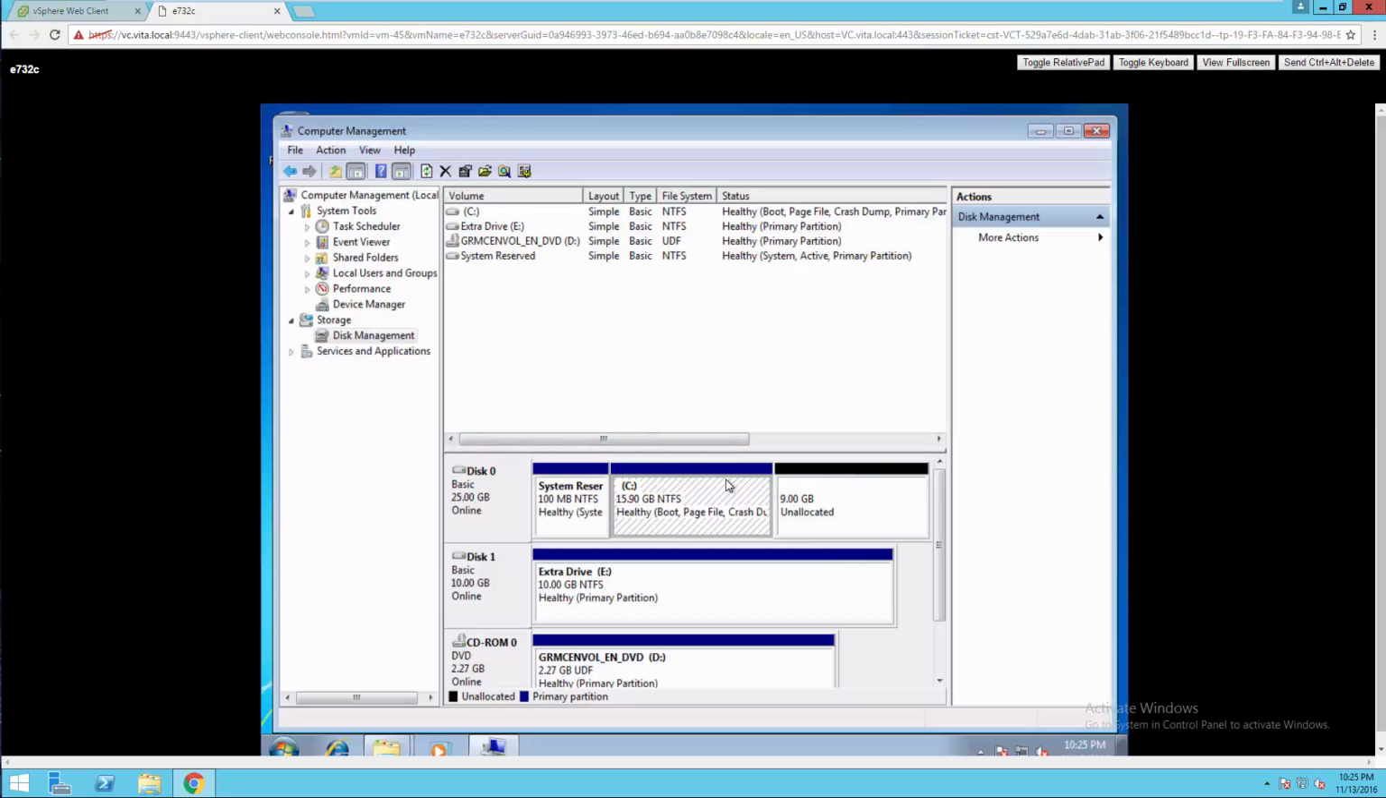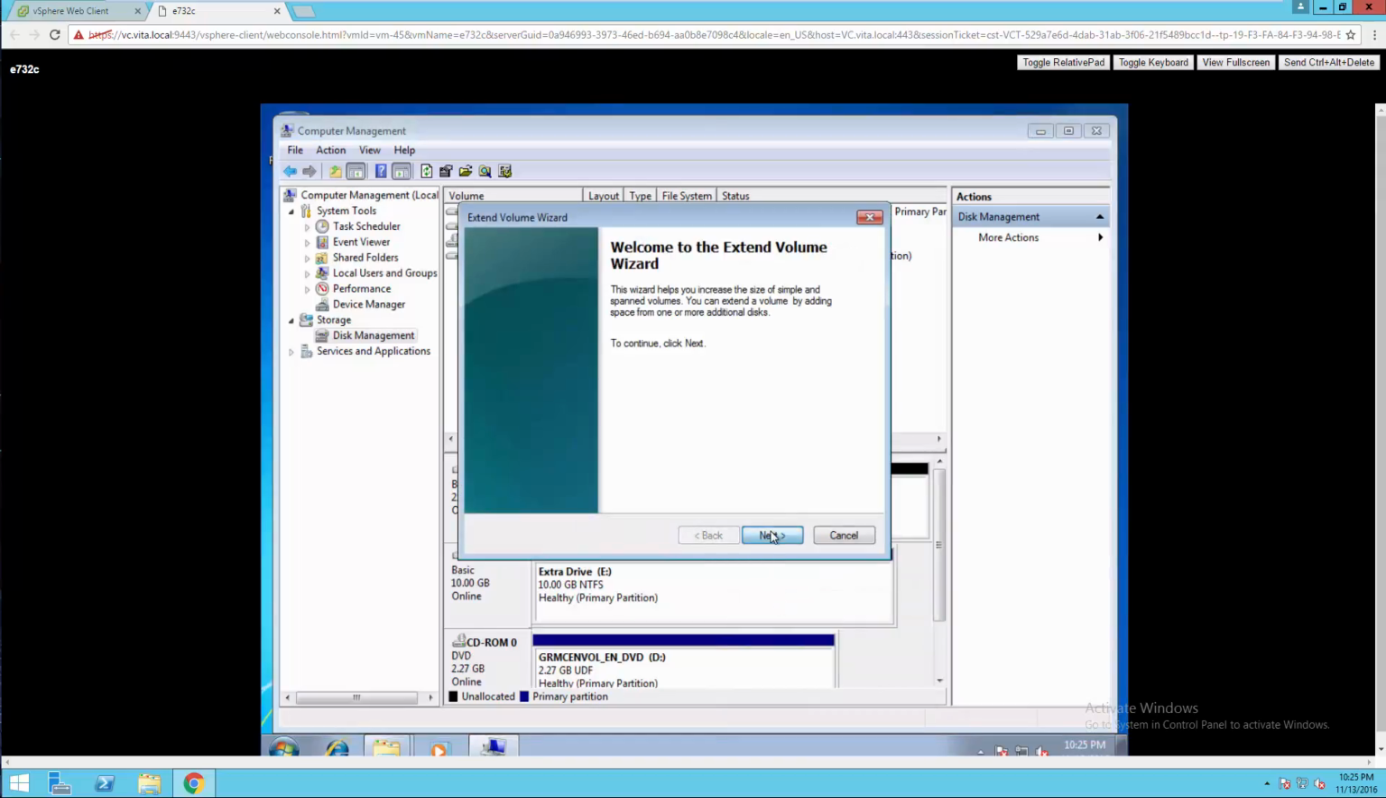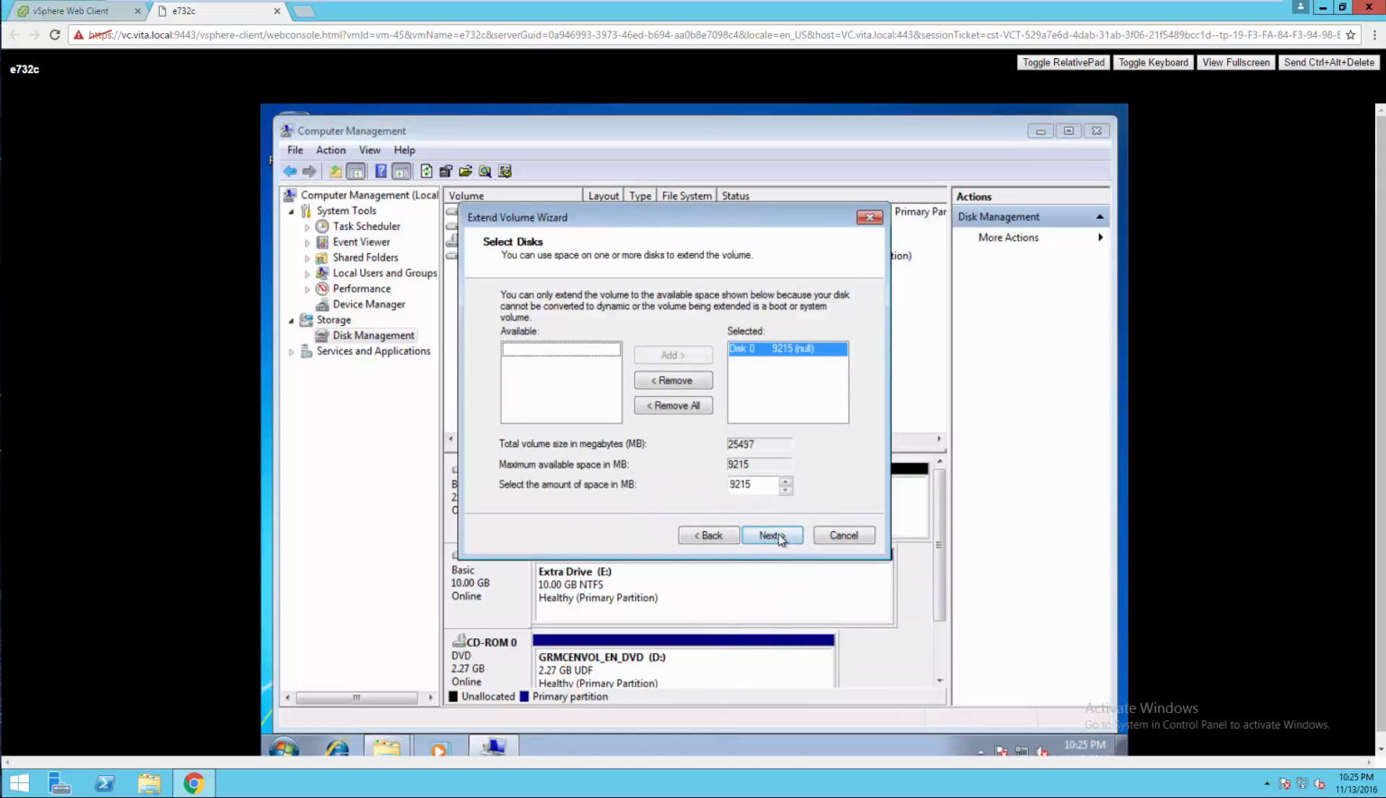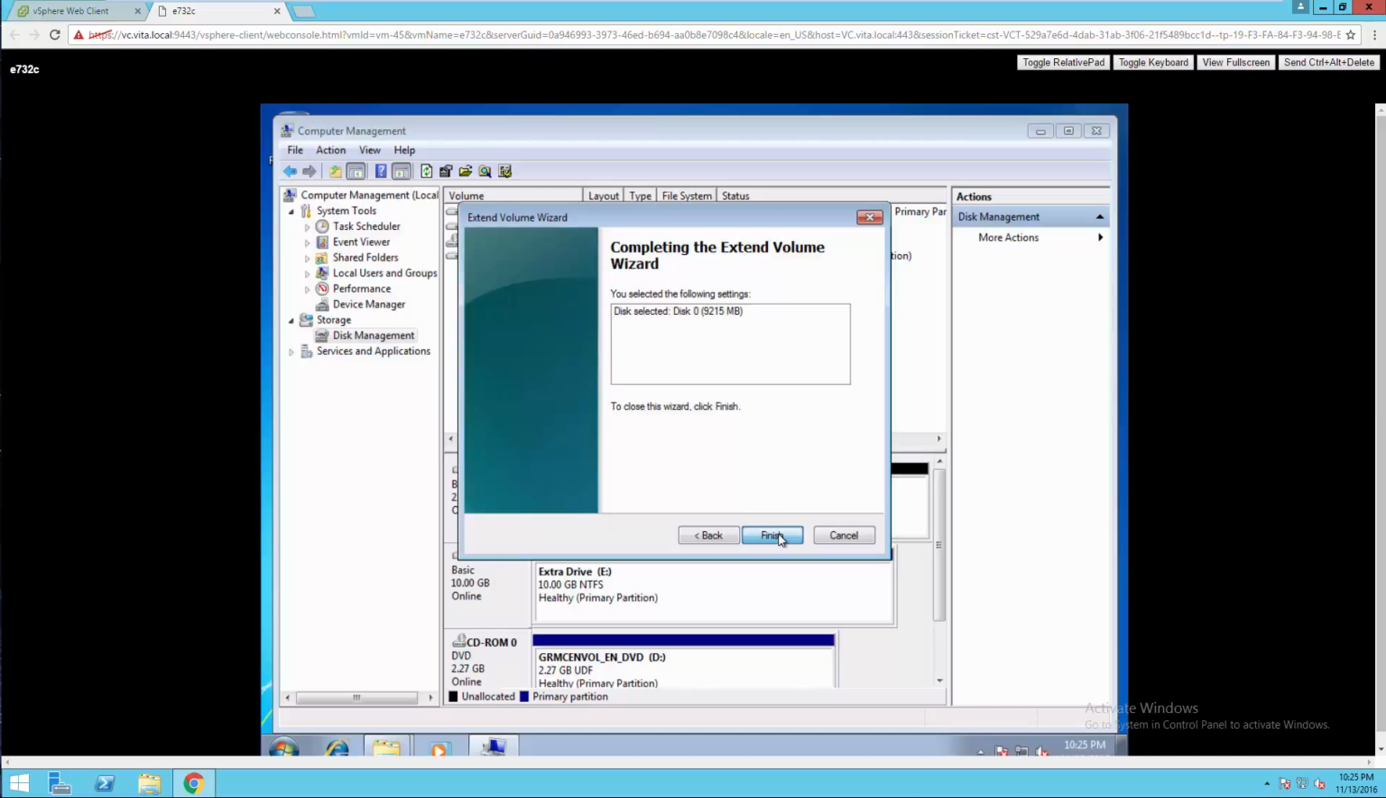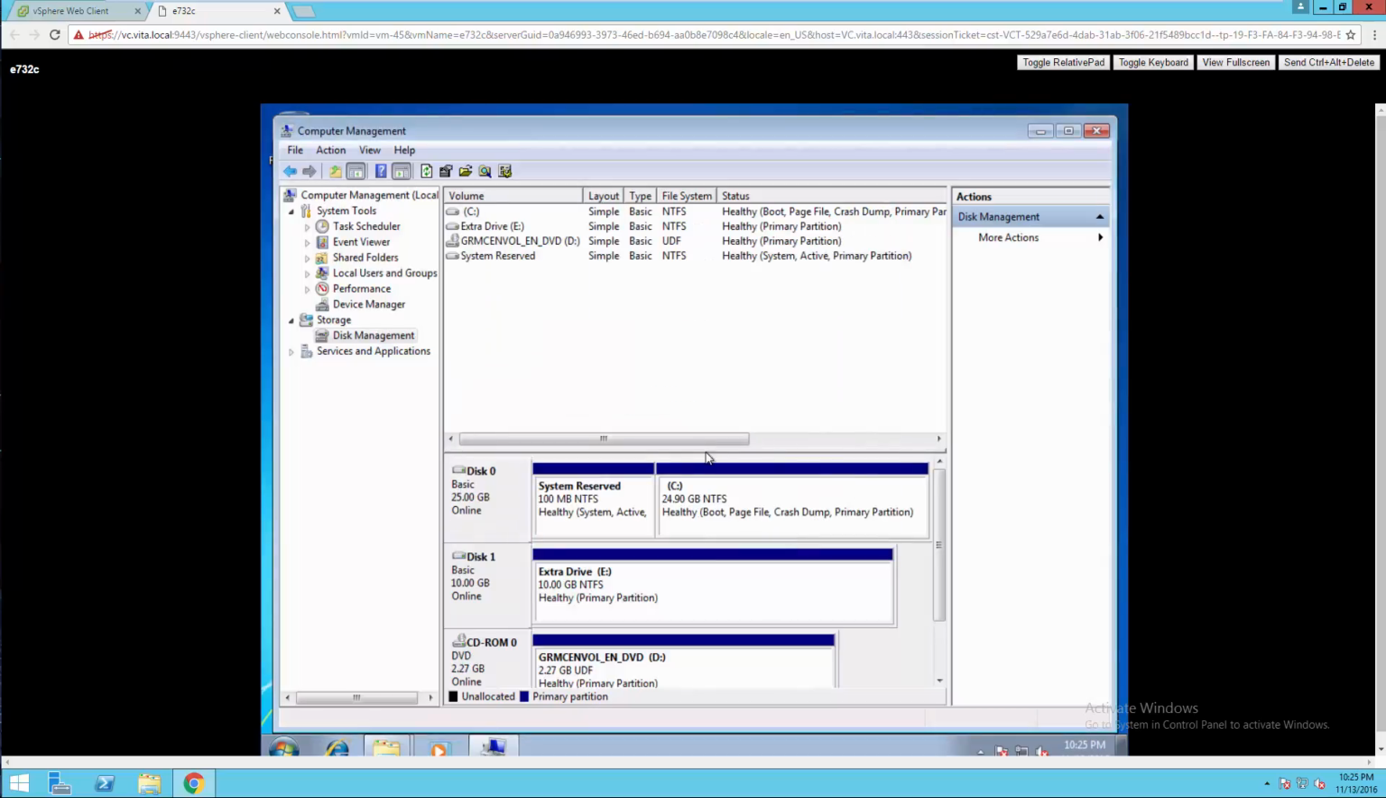There we have our unallocated space. So let's go ahead and extend our volume. The only disk that's available. Next, give it a second and it will expand. That way, when you have a VM that runs out of space, you can always add more space, assuming you have the additional hard drive space to give it. So, do keep that in mind.